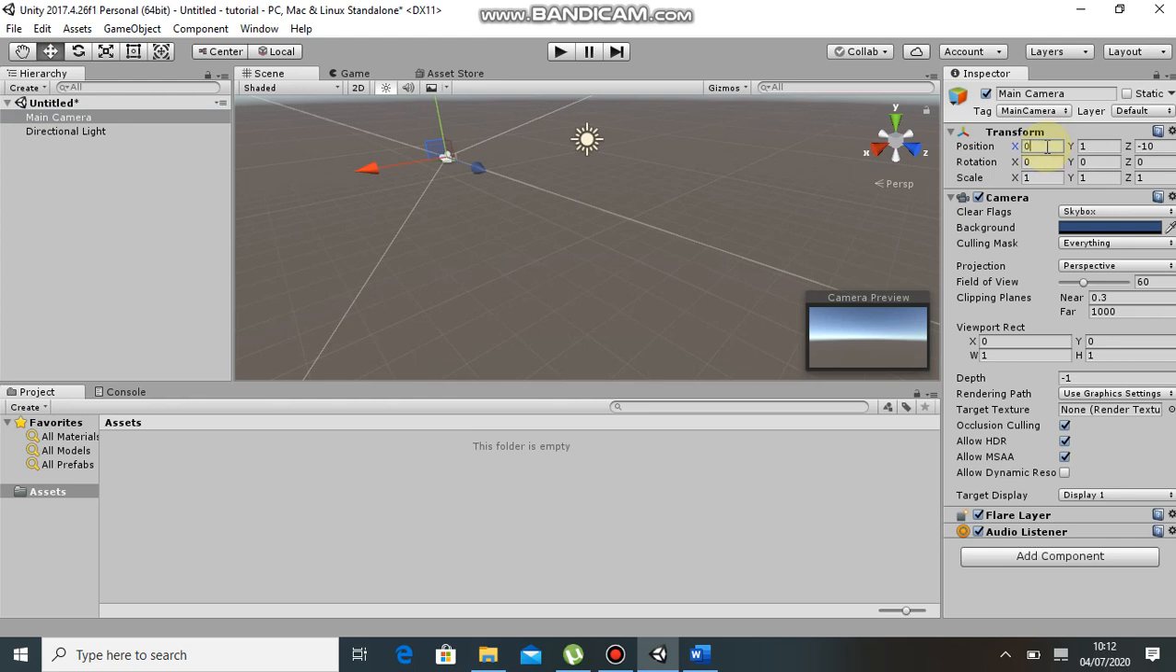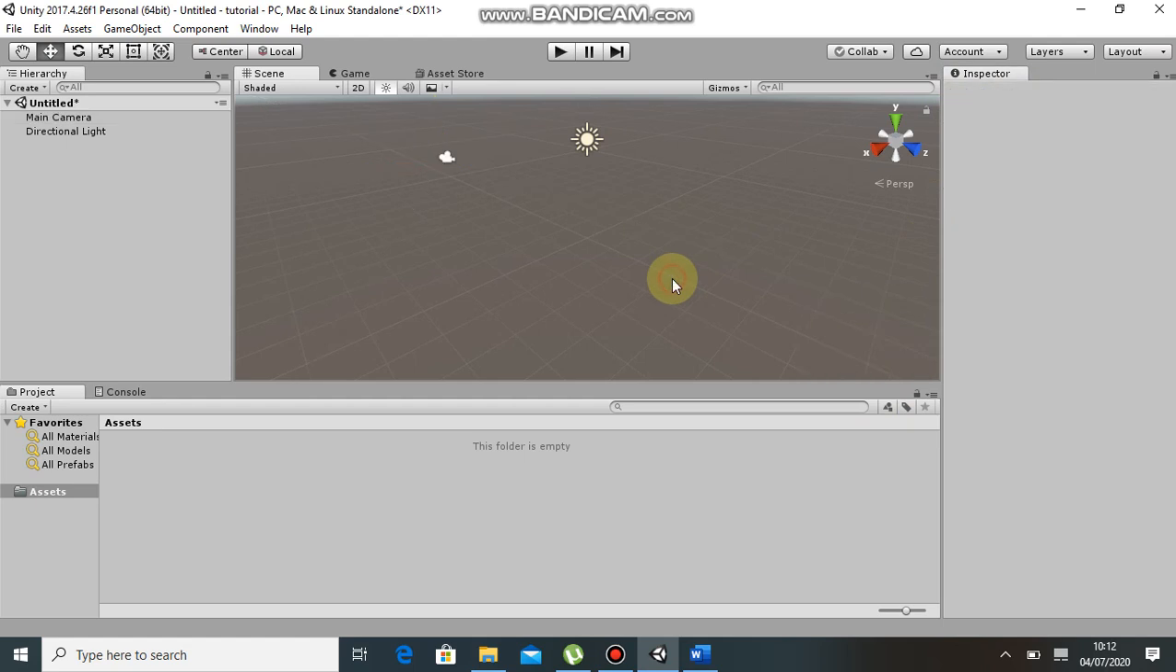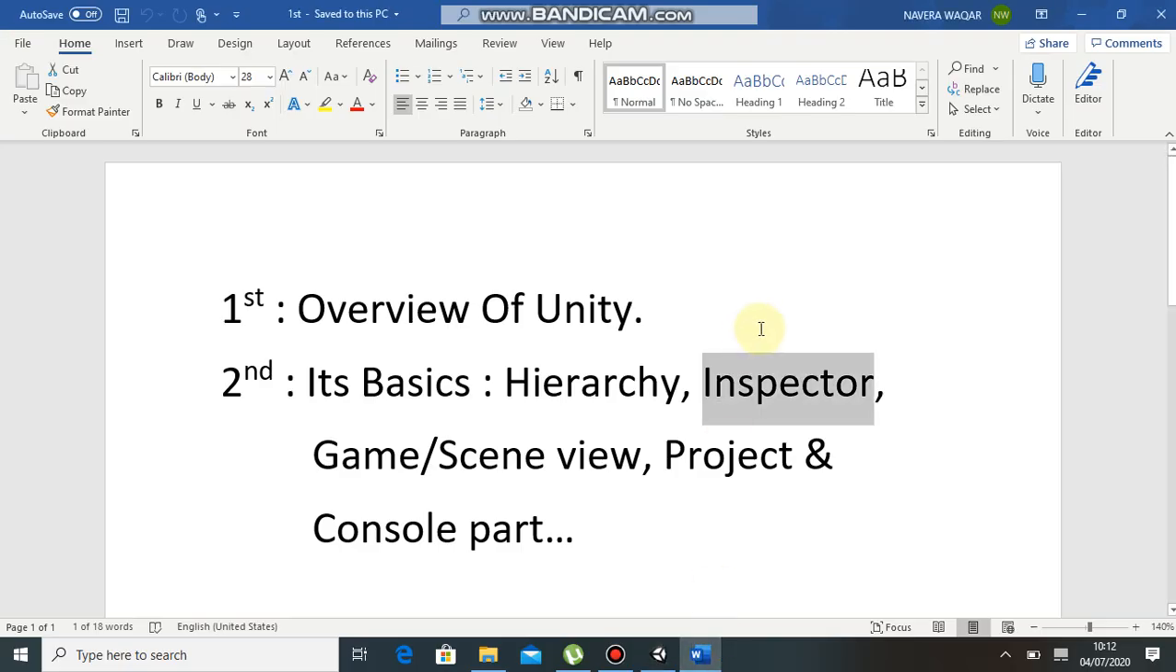I'll put it back to 0. Its rotation, you can change the angle of the camera. Its scale means you can change the size, and its further properties are shown in this inspector part. It plays a lot of role in anything while developing a game. Next topic in today's tutorial is game and scene view.